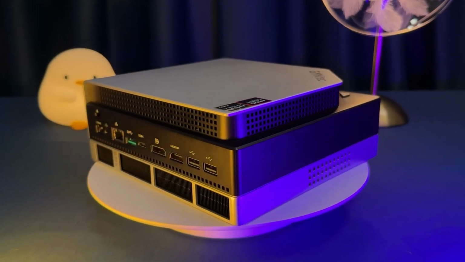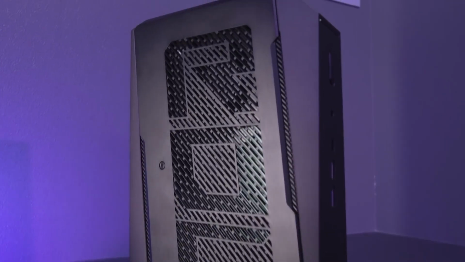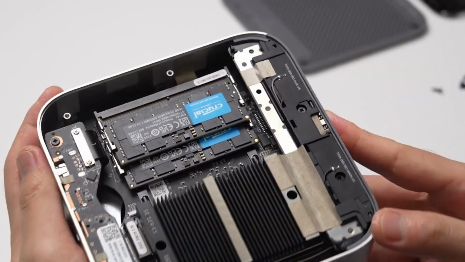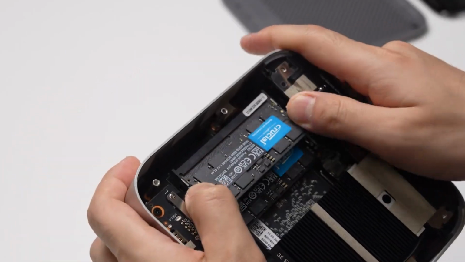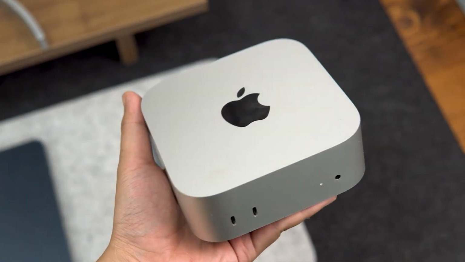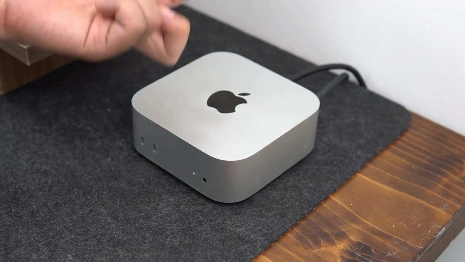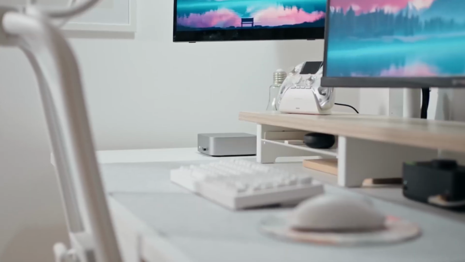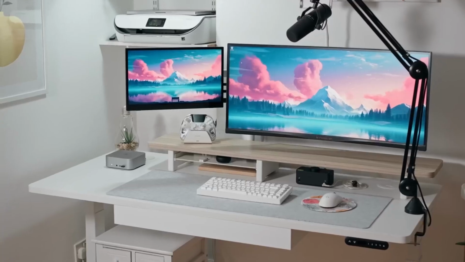From budget-friendly desktops to powerful compact machines that can replace a full tower. I'll cover the features, pros and cons, and prices. I'll also highlight which one is best for you, whether that's everyday work, creative projects, or even gaming. Stick around to find out my top picks. Let's jump right in.